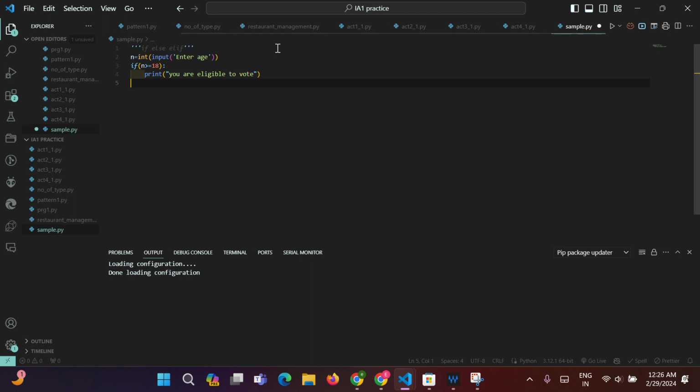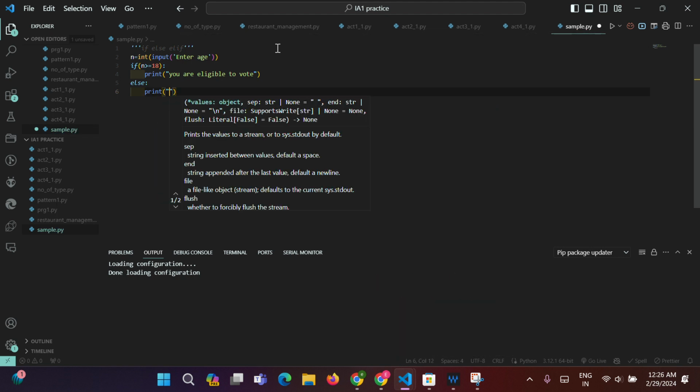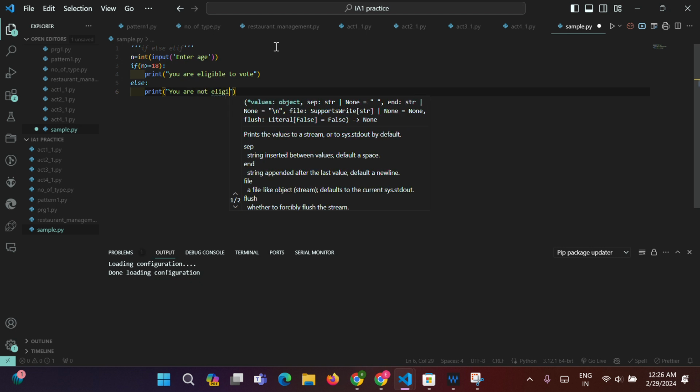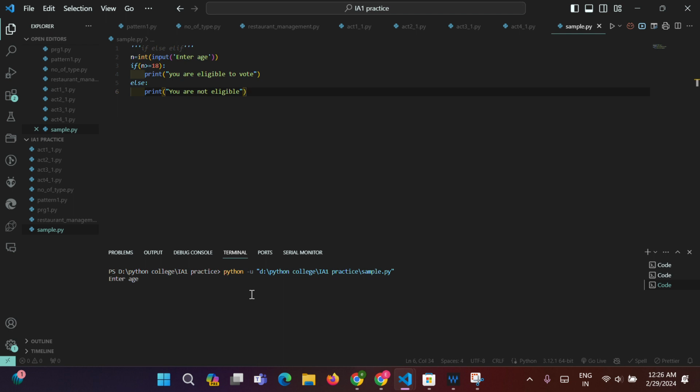And there are only two conditions for voting: you're greater than or equal to 18, or you're less than 18. So there's no need of elif. So print you are not eligible, and if we run this, it is asking for the age of the user. If I enter 18, you are eligible to vote. So yeah, like that you can use it for two conditions.